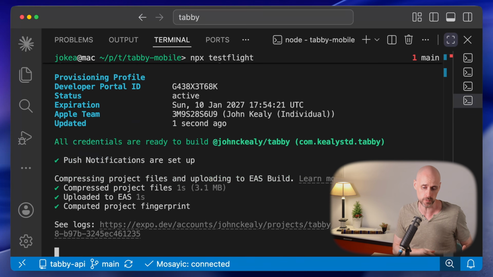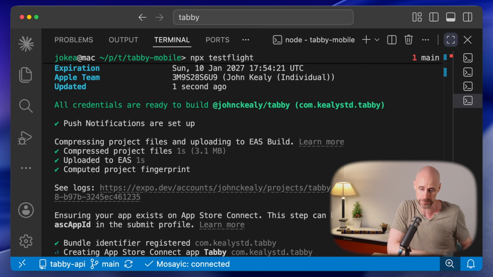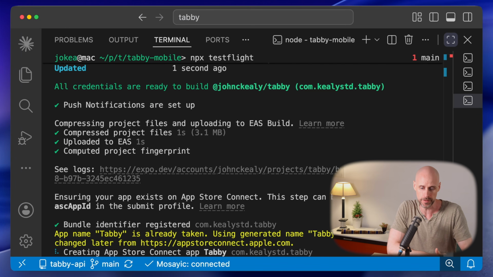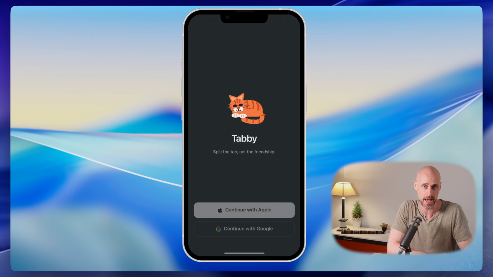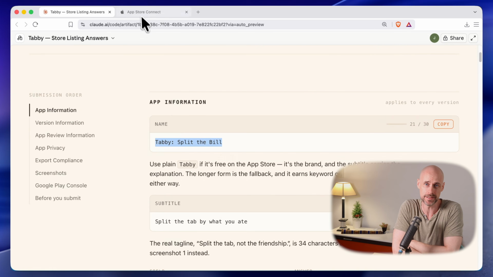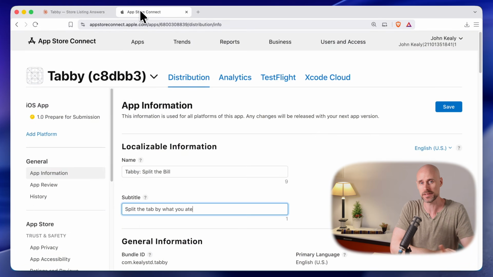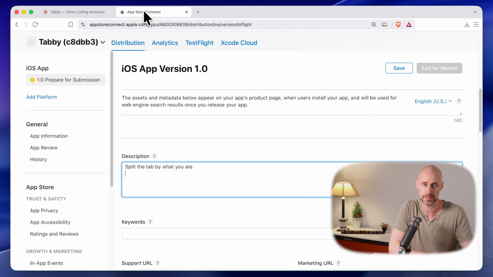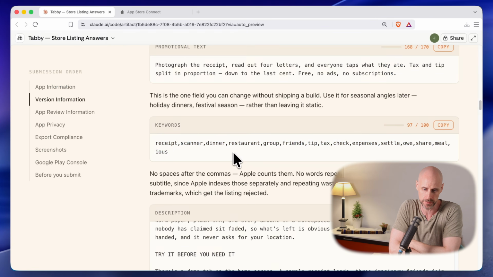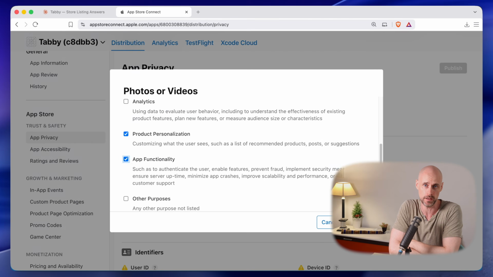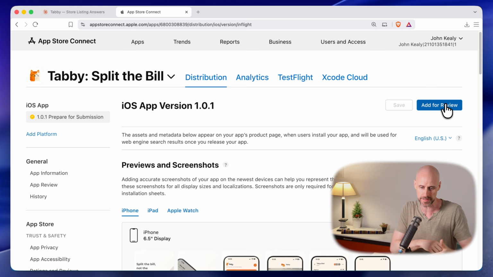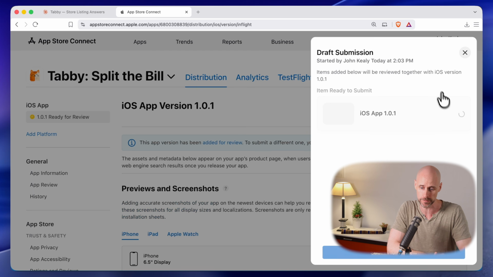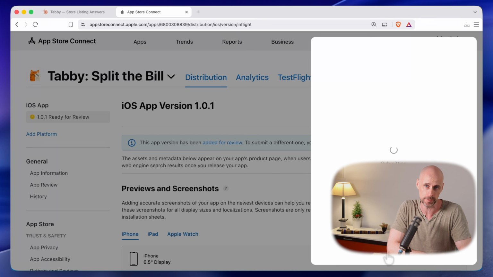Ten minutes after running this one command, I had an email from TestFlight, and then I was able to load up the real production version of my app. App Store submission isn't difficult, but it can be tedious. And so I have a full guide taking you through every step of the submission process. I will link this on the screen and in the description as well. Once I have all these fields filled out, it's a simple matter of hitting submit for review, and then the process is complete, and I should have an answer in a couple of days.